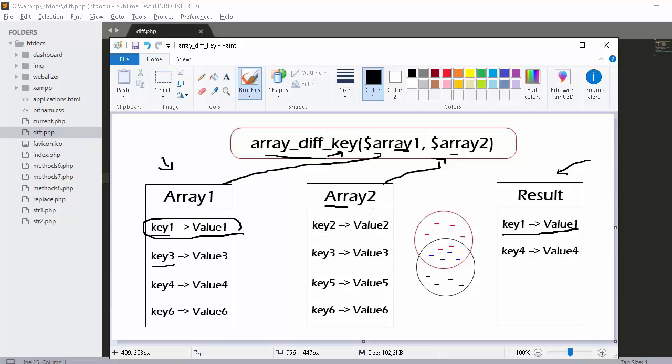It will check if key 3 exists in the first and in the second array. We also have key 3 in the second array, so it will ignore this element. It will check also key 4. In the second array we have key 2, key 3, key 5 and key 6. Key 4 does not exist, so we will get this element in the resulting array. So we have key 1 and key 4. Why? Because these 2 elements are not present in the second array, so it's interested in keys, not values. Key 6 also exists in the second array.